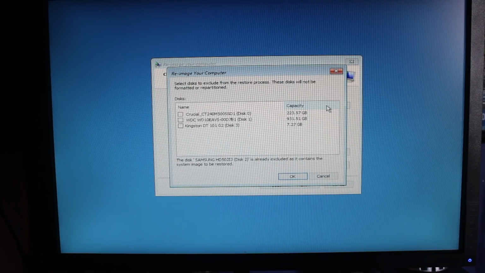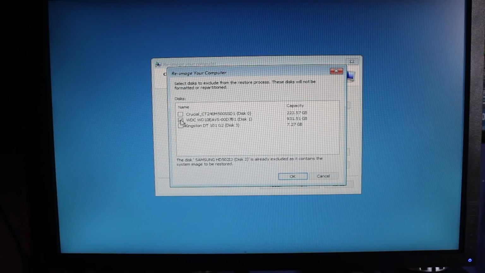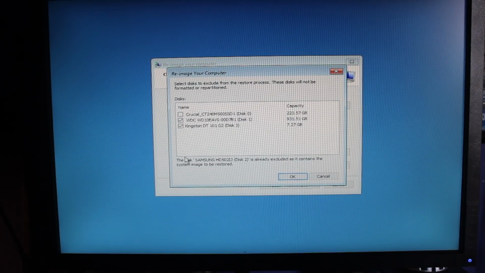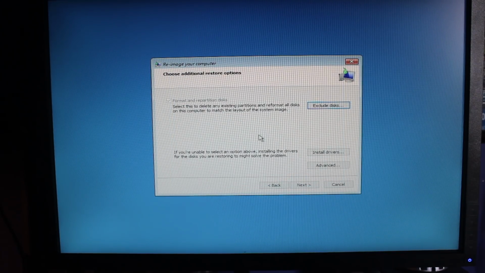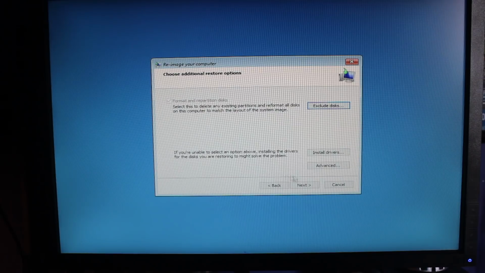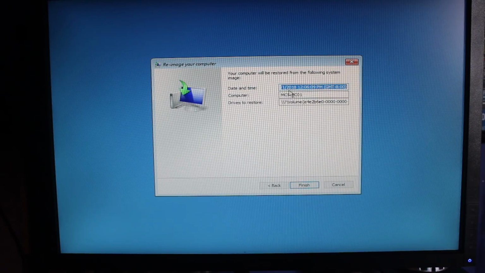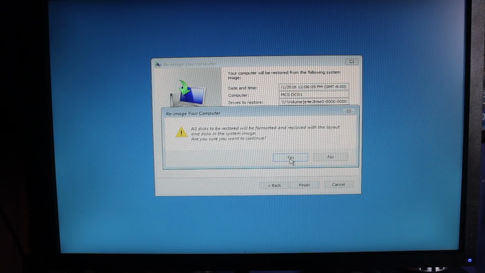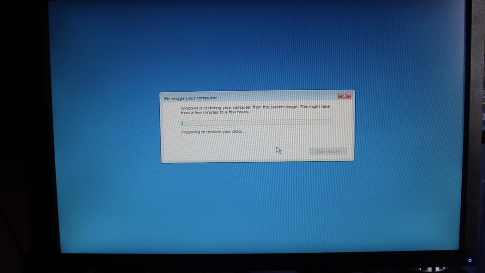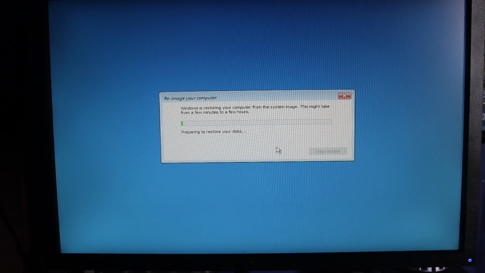Let's see, I want to choose disks to exclude. I'm going to exclude this one and this one. I don't want it to touch these two drives. Now it even says that the Samsung is already excluded as it contains a system image to be restored. But I don't want it writing anything to my Western Digital or to my Kingston. Let's see, I should just click next, date and time, 12/1, drives to restore. Click on finish. Yes. And then I should just be able to let this run.